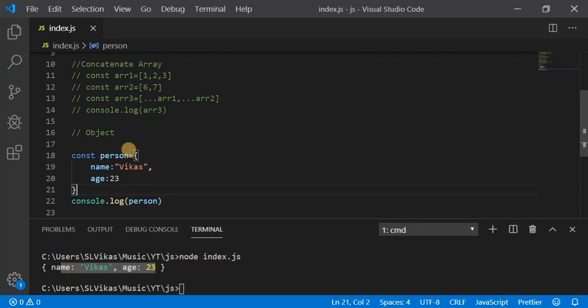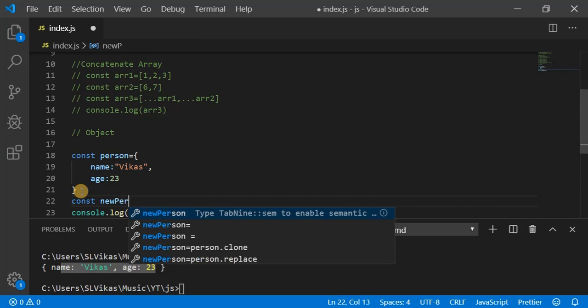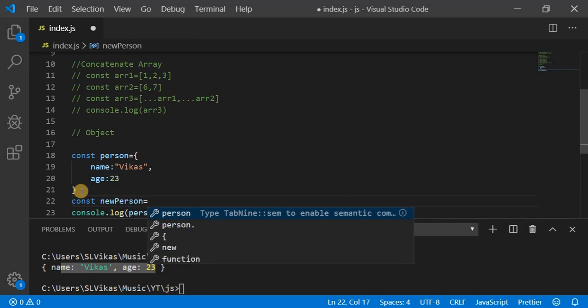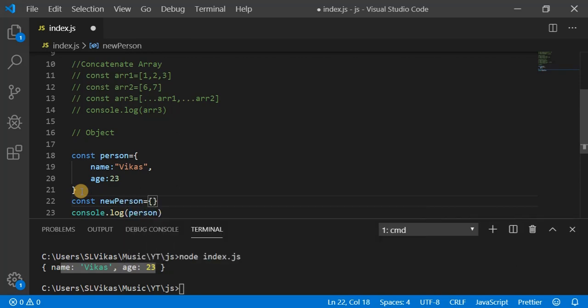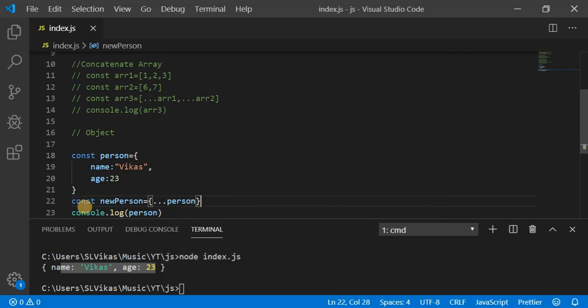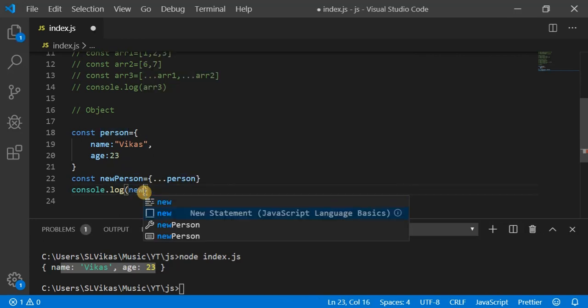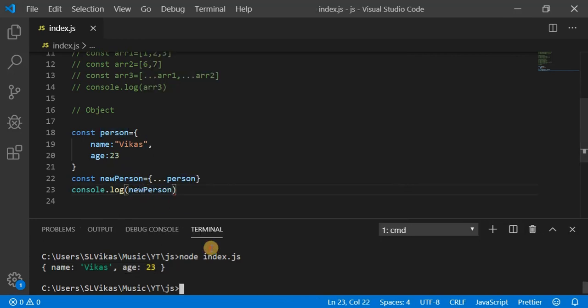Now let's consider I wanted to copy this person into a new object. I can write here const new person equal to, and I can write here a spread operator of person, right? So let me print this new person and execute this. As you can see here, I am getting the same thing.